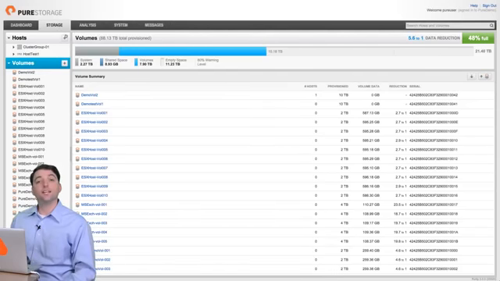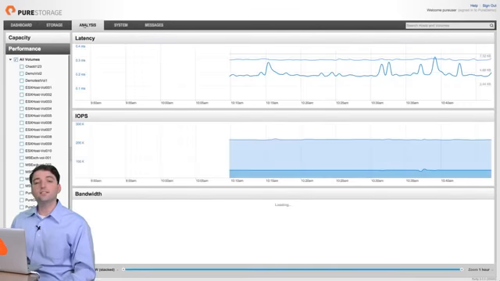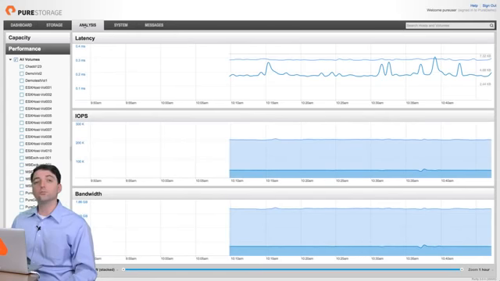Now let's jump over to the Analysis tab. The Analysis tab gives us the ability to look at both performance and capacity metrics from 1 hour view all the way out to an entire year. What's great about this is it gives you the ability to see performance and capacity trending information, so you can make better decisions on when additional capacity is required or potentially understand application performance requirements better.